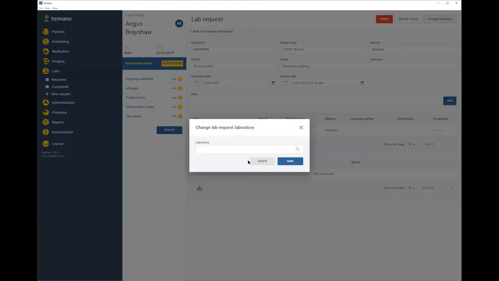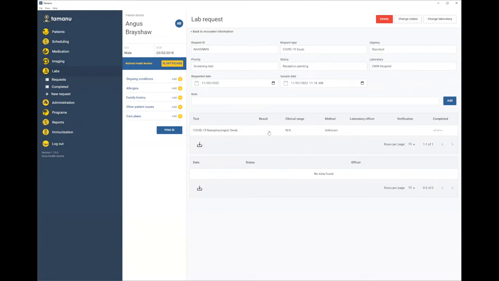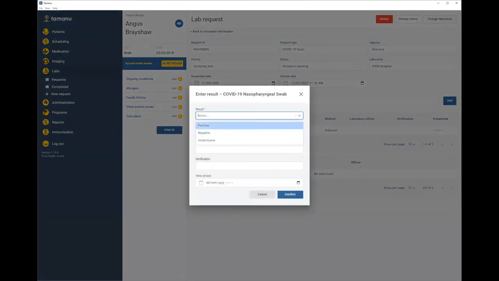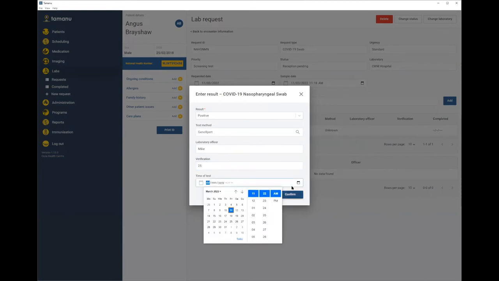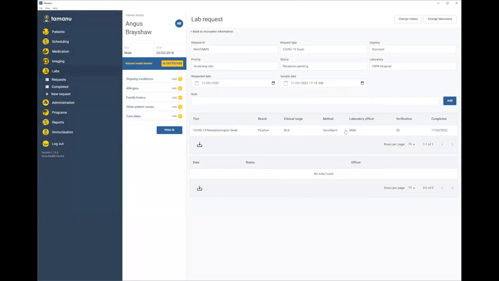We can set our laboratory. Again, if there are multiple laboratories in the country, we'll say this is being done at CWM Hospital, Fiji, obviously. We're going to enter the result. We'll say poor old Angus is positive. You can say what the test method was, the laboratory officer, and put in your verification data if you like. We'll say that this was a 25, and the time that it was done. Okay. Confirm that. And all of that's there.